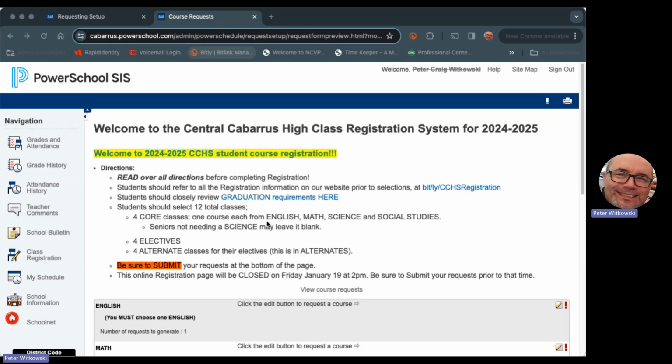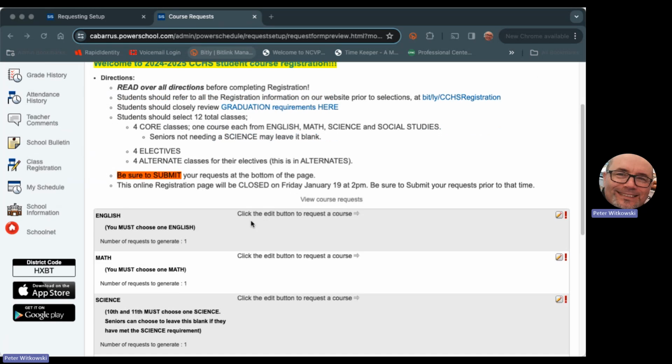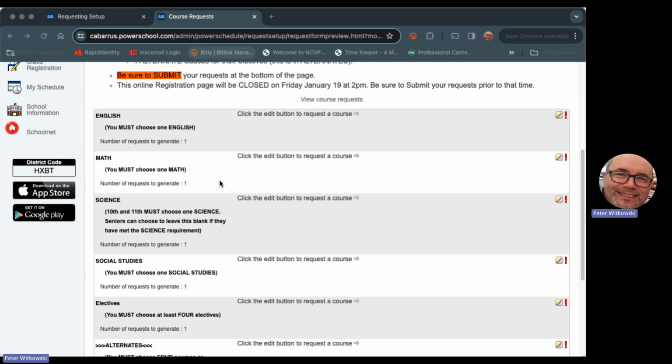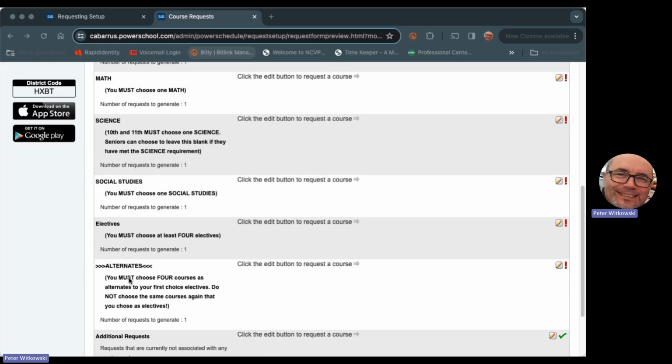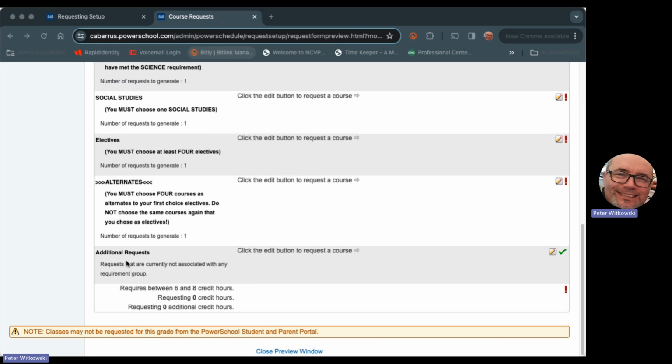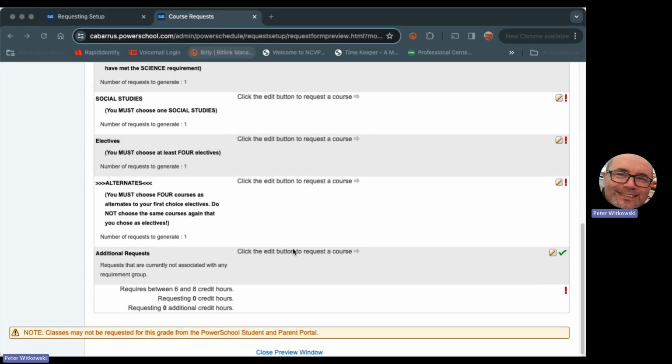Now, as you scroll down, you're going to see different subjects. Here you have English and math and science, social studies, electives, and alternates. Now this last one on the bottom here, additional requests, I don't really know why this is here, so I'm trying to remove it because it really has nothing to do with anything. But this one you can actually ignore.